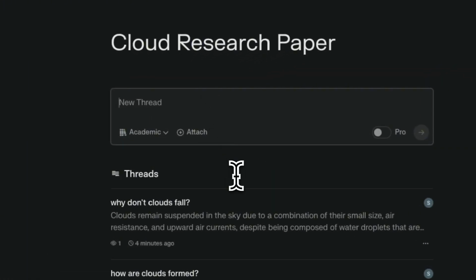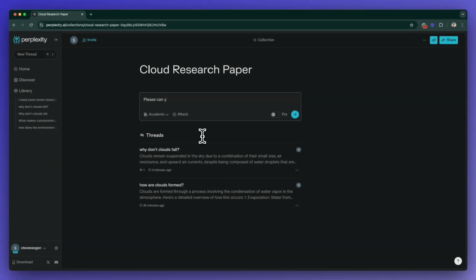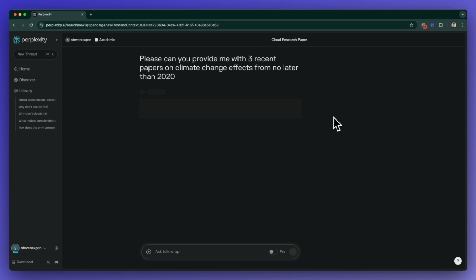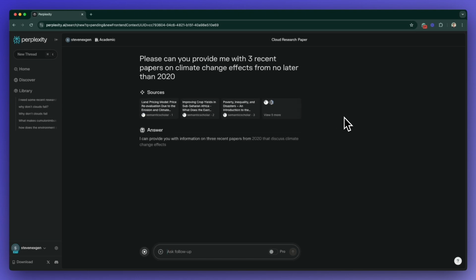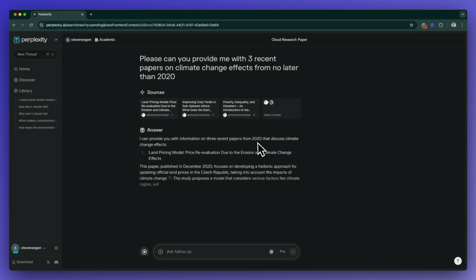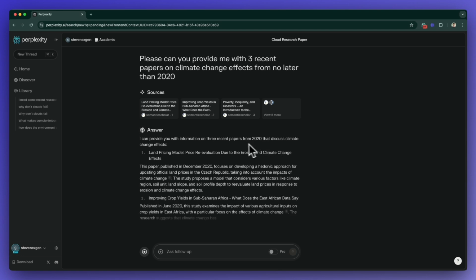And I'm going to say to Perplexity, please can you provide me with 3 recent papers on climate change effects from no later than 2020, let's just say. And I want to be specific with the year here. In past searches, when I haven't been specific and I've said recent, the definition of recent kind of changes. So I want to be specific here. I'm going to click on search. And right now, Perplexity should only give me papers from 2020 onwards that discuss climate change effects.